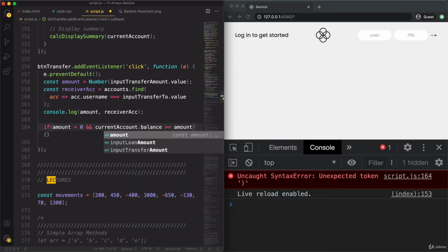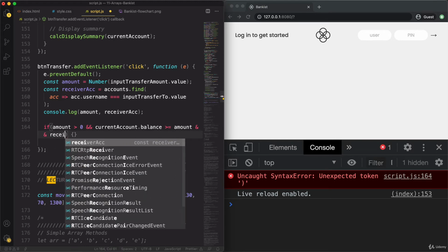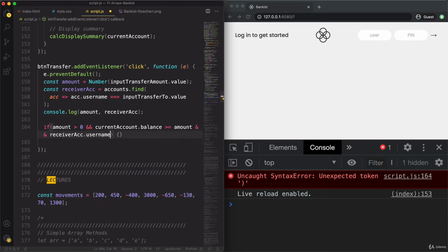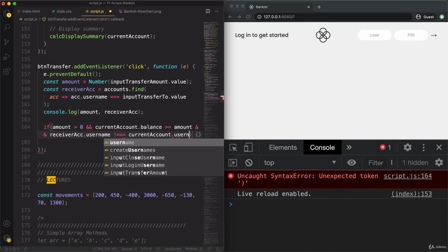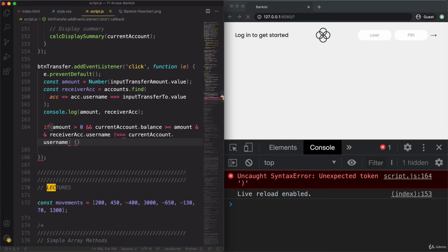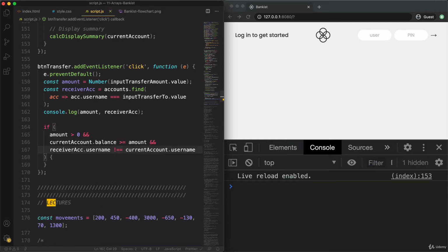Okay. Also, we should not be able to transfer money to our own account. So let's add that condition as well. So what we're trying to say is that the receiverAcc.username must not be equal to the currentAccount.username. All right. And here we have one equal too much.